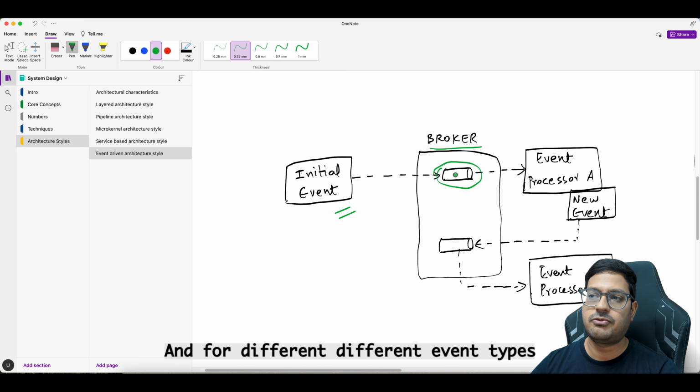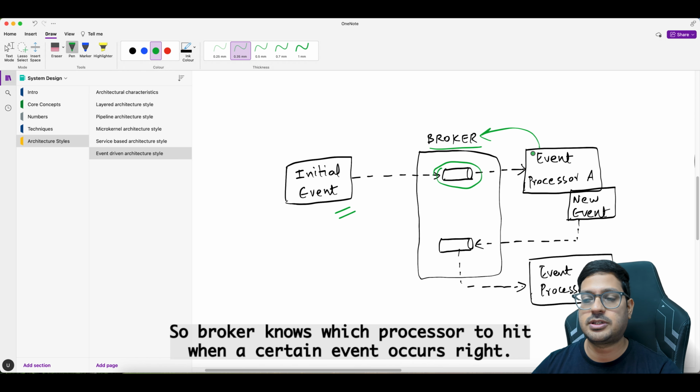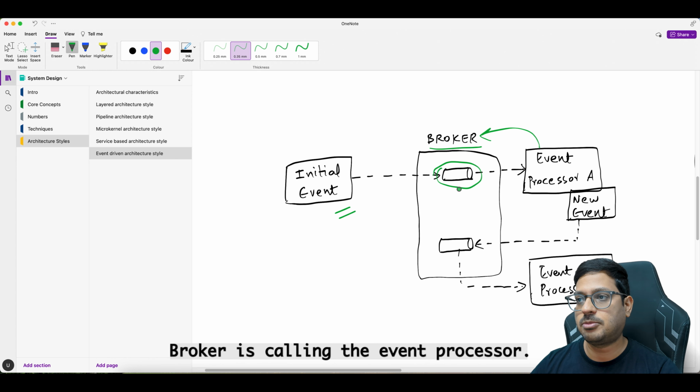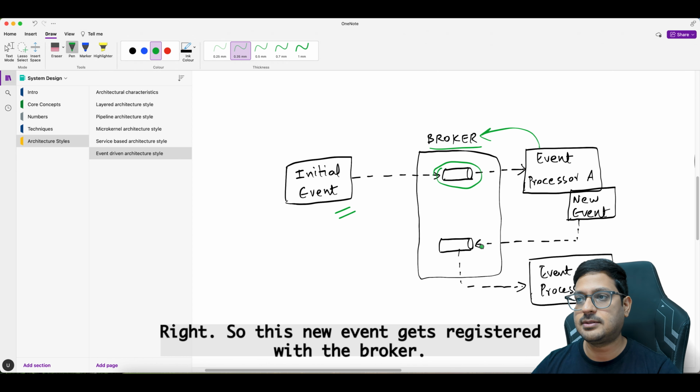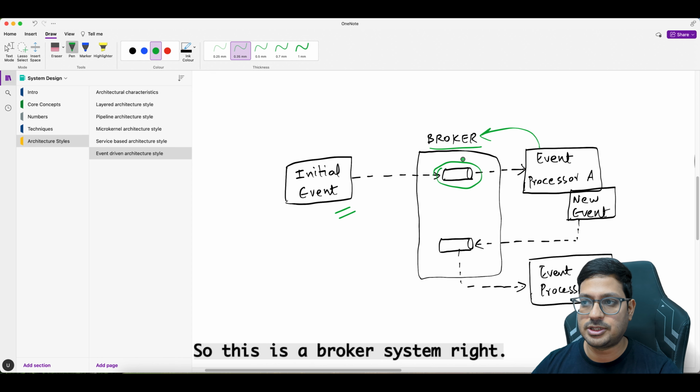For different event types, there can be different event processors registered with the broker. So the broker knows which processor to hit when a certain event occurs, right? So the event that is registered with the broker calls the event processor, and it's possible that this event processor is firing an event internally. So this new event gets registered with the broker, maybe that event should be processed by event processor B, and so on. So this is a broker system, right?